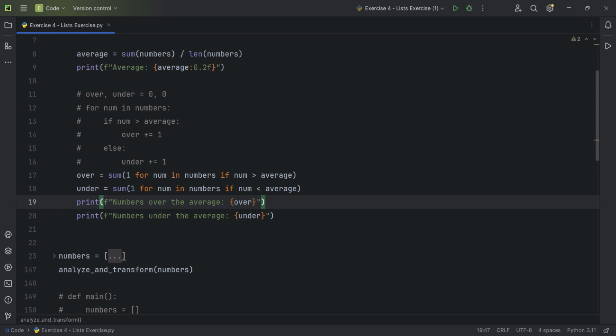So what is this? First of all, let's break down this expression right here, and then the second one should be pretty obvious. First, I would ask you to pause the video and try to figure out what's happening on your own and then hear the explanation. So 3, 2, 1. For the over, the expression that you see right here creates a sequence of ones for every number in numbers that is greater than average. This is what this expression does without the sum.